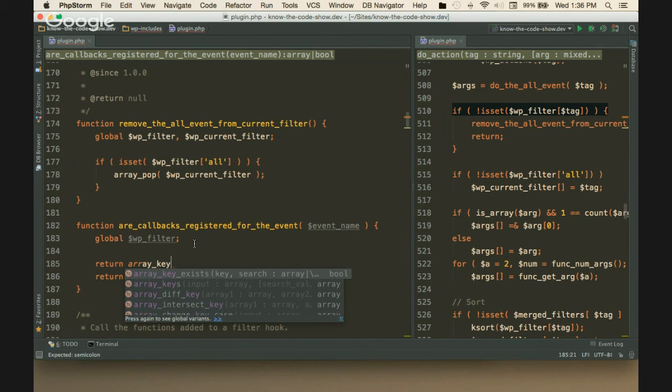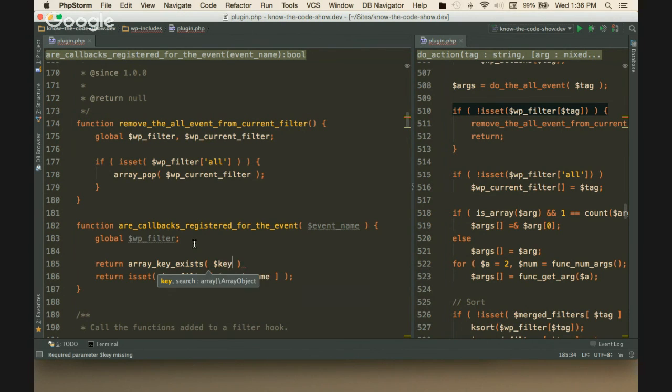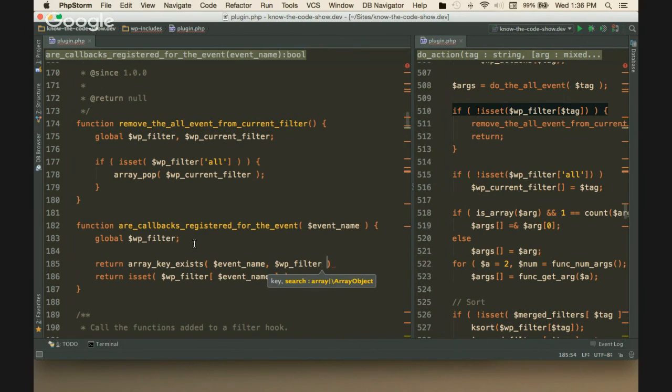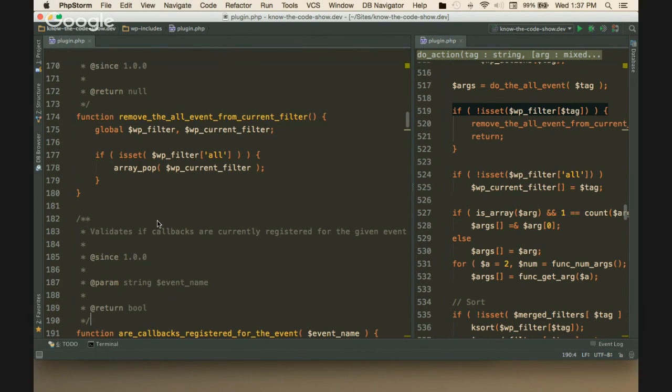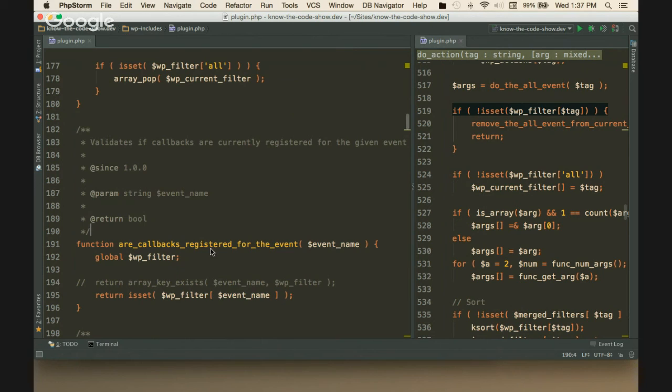So you can do an array key exists, and you can look at the event name and then the registry. Because if the event name's in there, there's callbacks. If that's unclear to you, don't worry about it then. You can just do isset. So what's happening there? It's doing a validation check, and it's telling you, are there callbacks registered for that particular event? That's what it's doing. Now you'll say, well, that's only one line of code. That seems kind of silly.